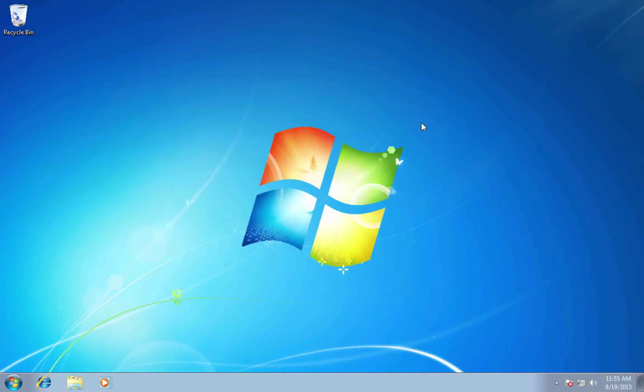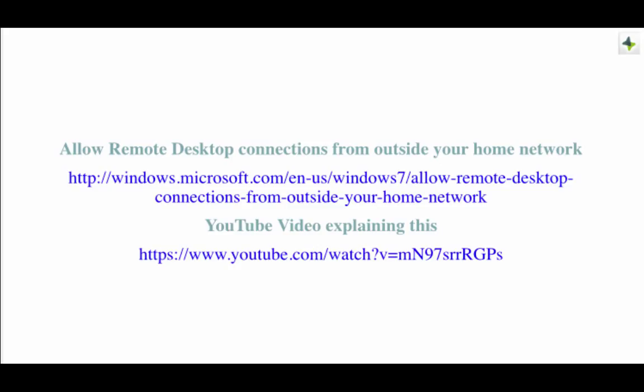To allow connections from outside your home network, you will need to have an external IP address. The following slide will give you a link to a Microsoft article which explains in more detail how to do this. Also, I've added a YouTube link to this slide which explains this in more detail.